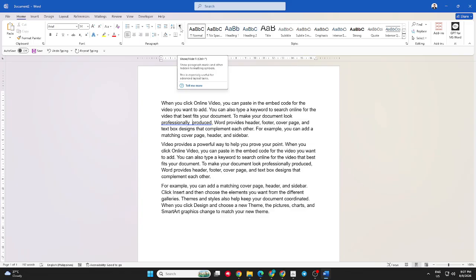Click the Show or Hide button to turn the formatting marks on. Once you click it, you will see the hidden formatting symbols throughout your document. For example, paragraph marks can appear at the end of each paragraph, while spaces and other formatting indicators may also become visible. These marks do not change the actual content of your document. They are simply visual indicators that help you understand how your document is formatted.